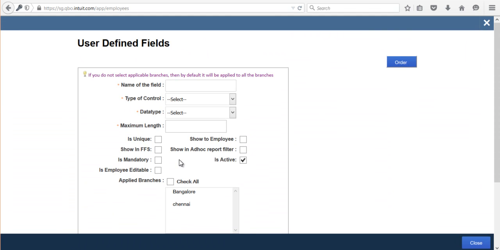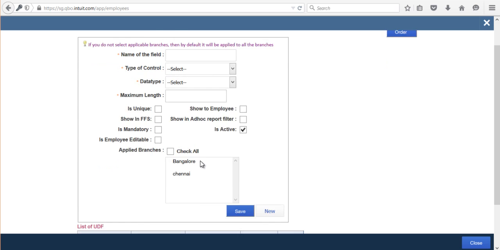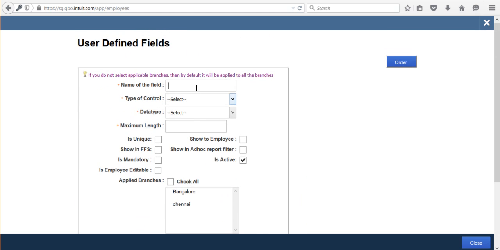Like as of now in master we have only restricted fields. For example, if you want to create fields like educational qualification, then you can create such fields. Here you have to enter name of the field, type of control. You can select either it should be a text box or it should be a drop down list.